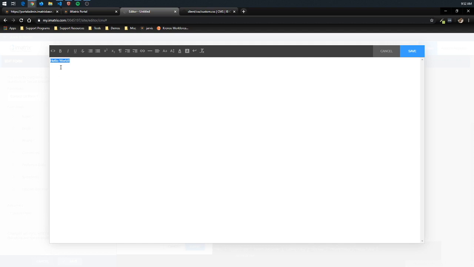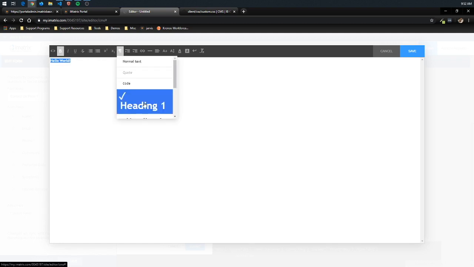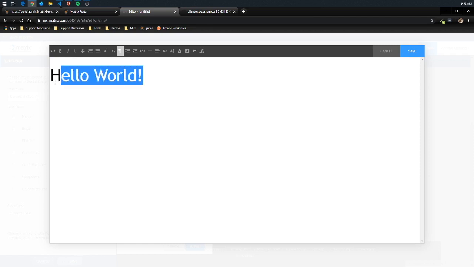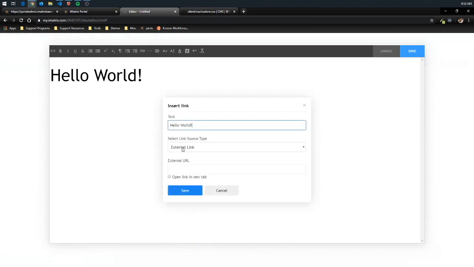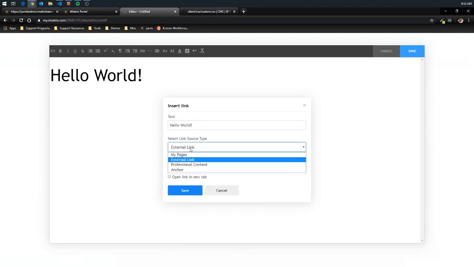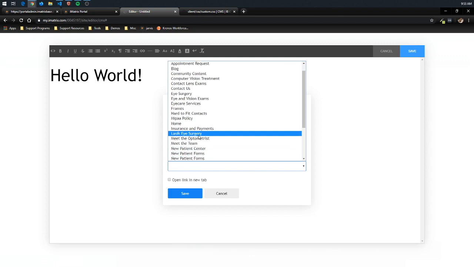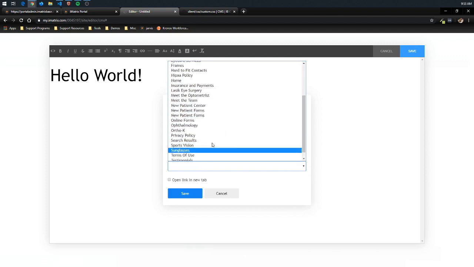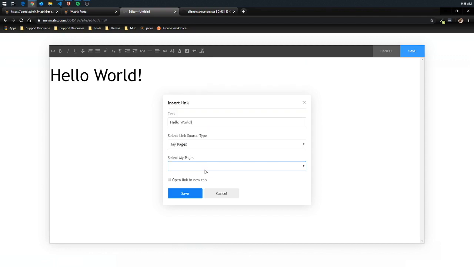And now, just by using the tools here, hello world, we can make this bold. We can format this to be a heading. We can click the link chain icon. We can insert our link, and you can select an external link. So if it's going to a page that's not on your website, you can select that here, and you can type in your URL, or you can select from your pages. So if it's going to any of your inner website pages, you can redirect it there.